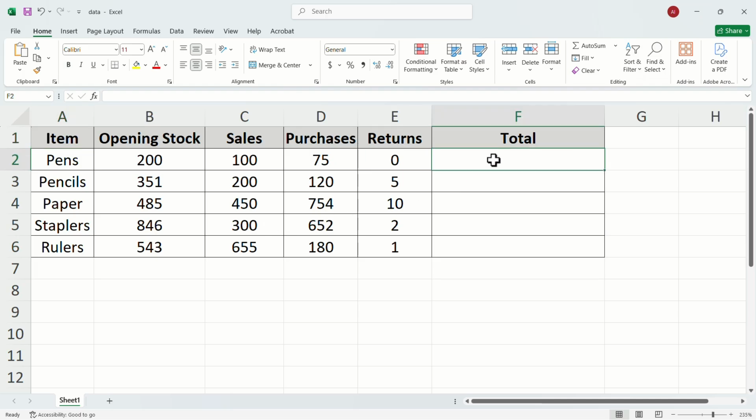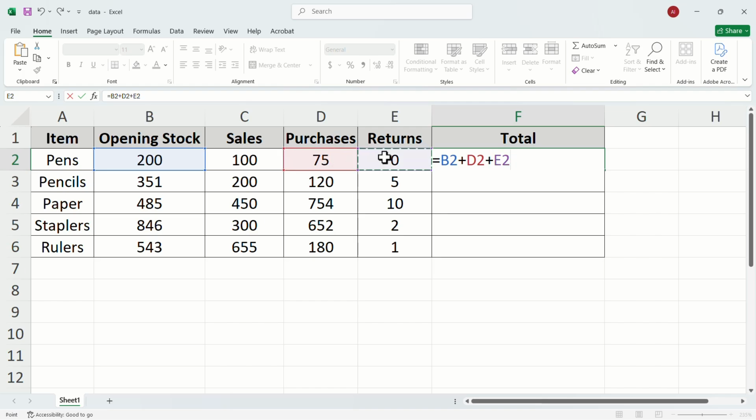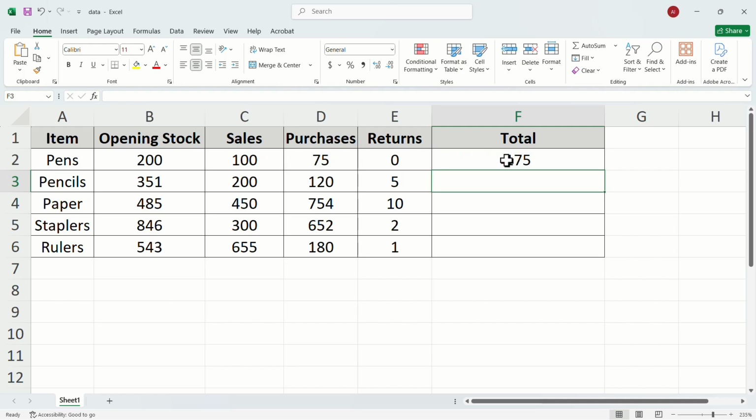Select a cell, type equals. Select the opening stock cell, add a plus sign, and select the purchase cell. Add another plus sign and select the return cell. Now add a minus sign and select the sales cell. Our formula is complete. Now press Enter on your keyboard. Our first row answer is calculated.